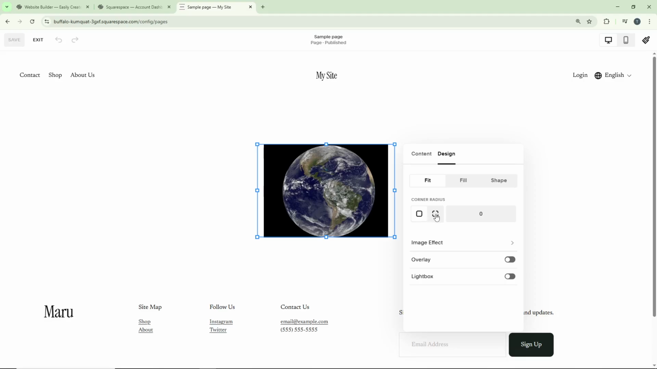Let's start by adjusting all the corners together. In the Corner Radius field, input a number, let's say 30. This will apply a consistent rounding effect to all four corners of your image, giving it a smooth, balanced look.